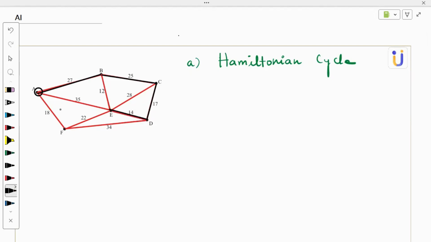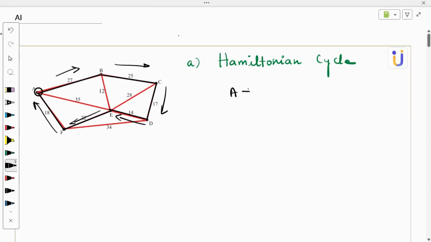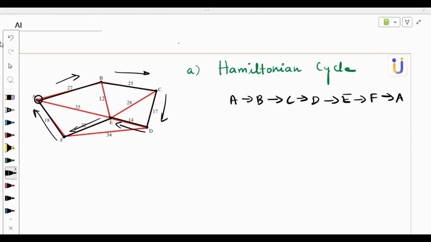Then E to F, F to A. So this is what we have taken. All the conditions are satisfied. Each vertex exactly once we went there, and we are back to the start. So let's write this down: A to B, B to C, C to D, D to E, E to F, and then back to A. It is already in order, and that simple it is.